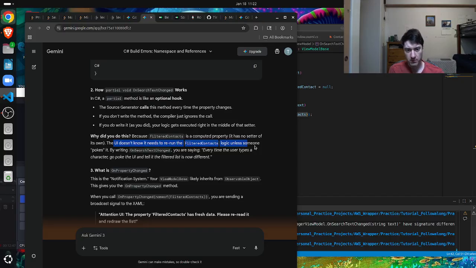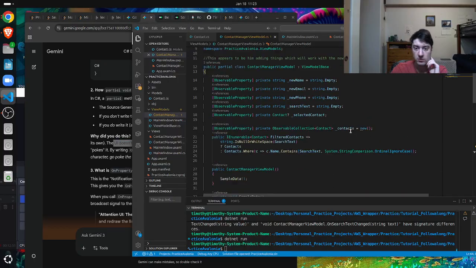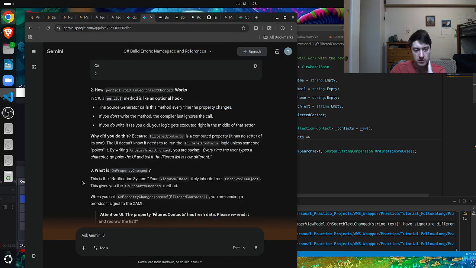Okay. So this has no getter or setter, right? And so it doesn't know when to run. That's correct. You're saying every time a user types a character, oh, just lost internet, that's fine. Go poke the UI and tell it the filtered list is now different.